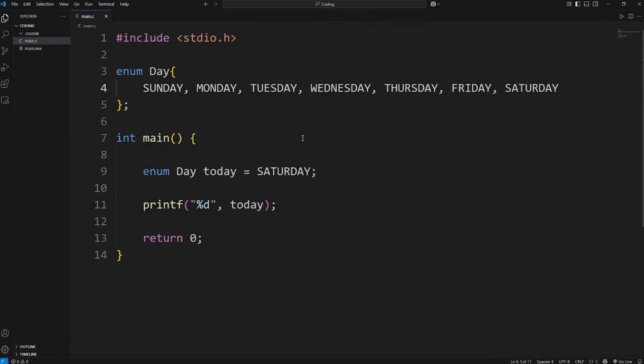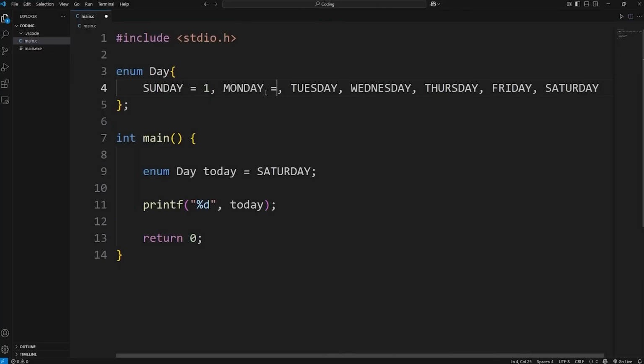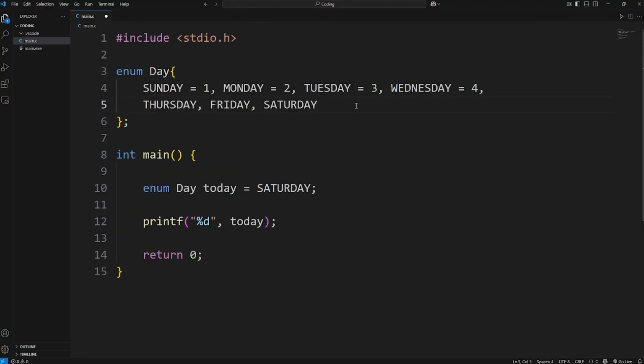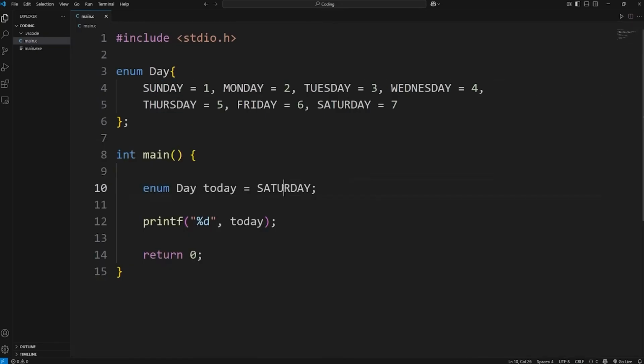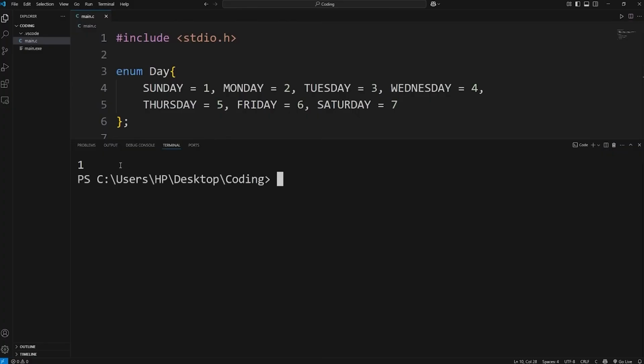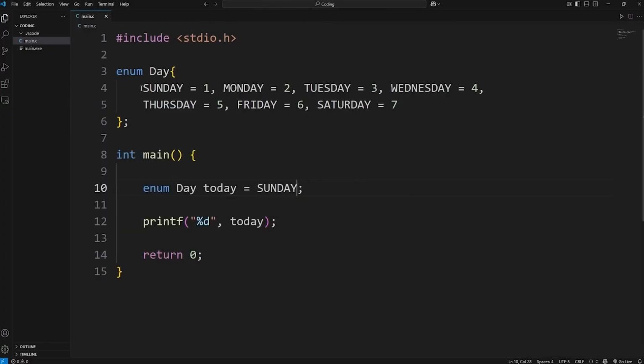Now, you could assign numbers to these too. The first constant will normally start at 0. I'll set Sunday to be 1 instead, because it's the first day of the week. Monday is 2. Tuesday is 3. Wednesday is 4. And I'll place some of these on a new line for readability. Thursday is 5. Friday is 6. Saturday is 7. If we were to print Saturday, it should be 7, which it is. Then if we go back to Sunday, it should be 1. And Sunday is 1. Enums are a set of a constant and a value.